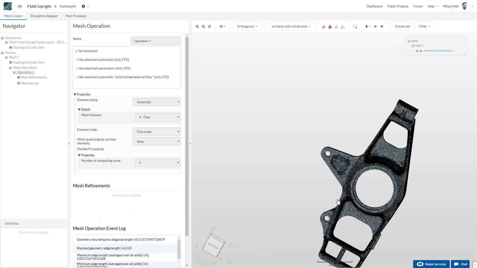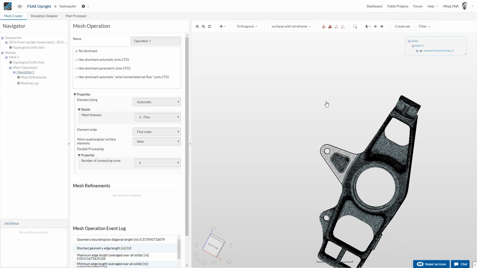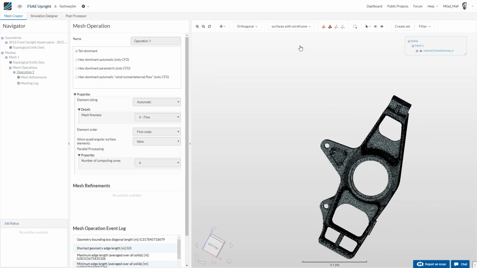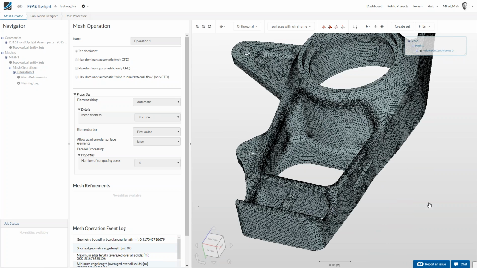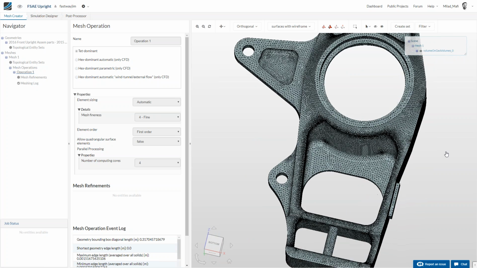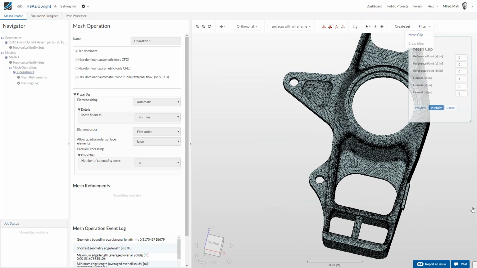And as you see, SimScale is quite smart. So the mesh was automatically refined in those areas where we have sharp edges and where we expect to have high loads. And we can also take a look at the mesh. So we can clip it, for example.